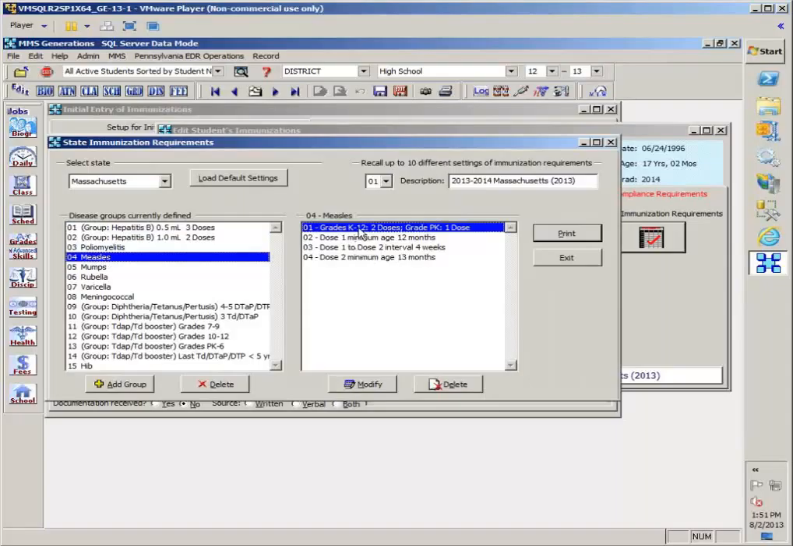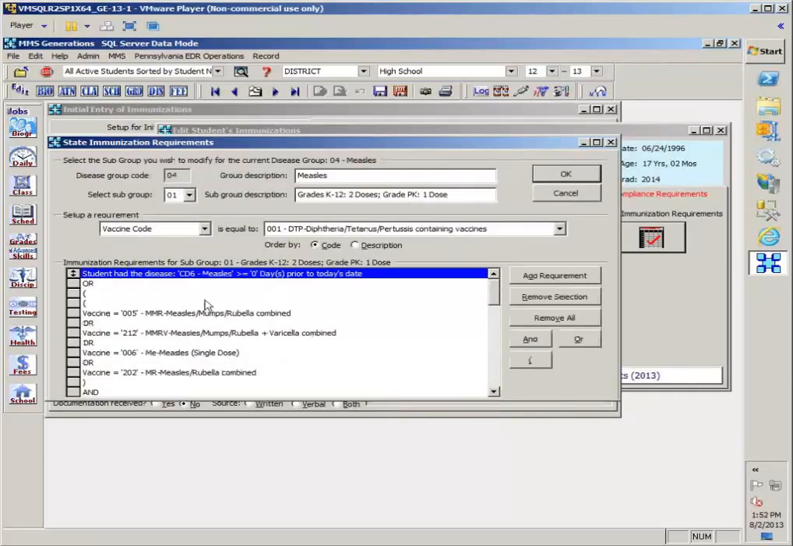When we're working with the rules and we look at the different things that are going in here, if I look at measles and how many doses they're supposed to have, for K to 12 they need 2 doses. For pre-K, they need 1. I can come in and modify the rules, and it says, well, if the student had measles, if they had the disease greater than or equal to 1 day prior to today, then they're exempt. They've passed the rule. Otherwise, I'm going to test, is it one of these shots?